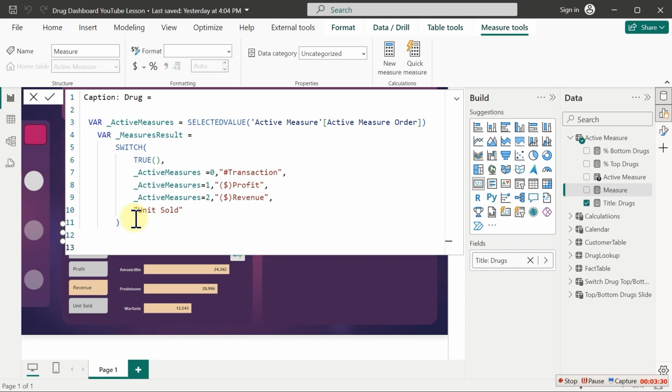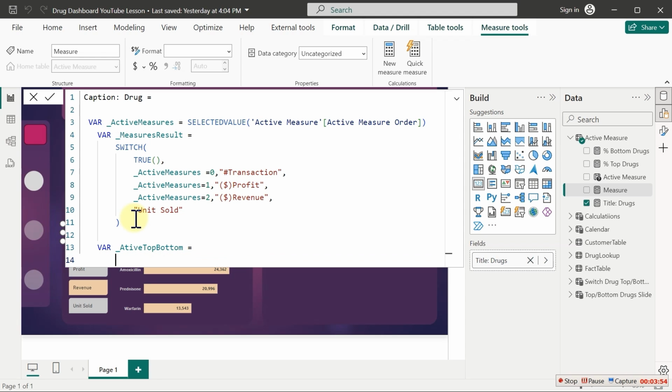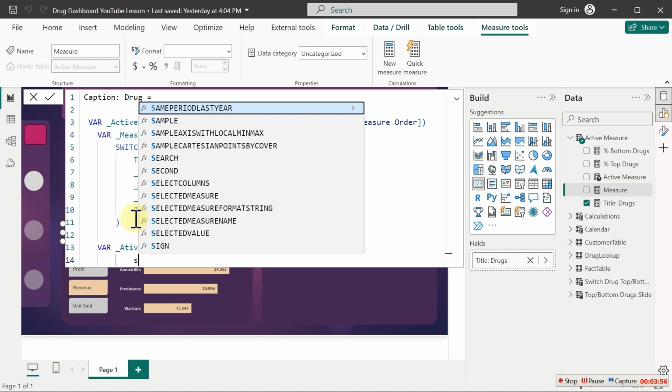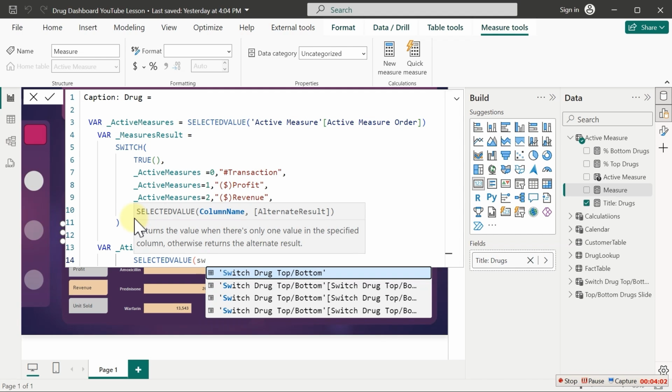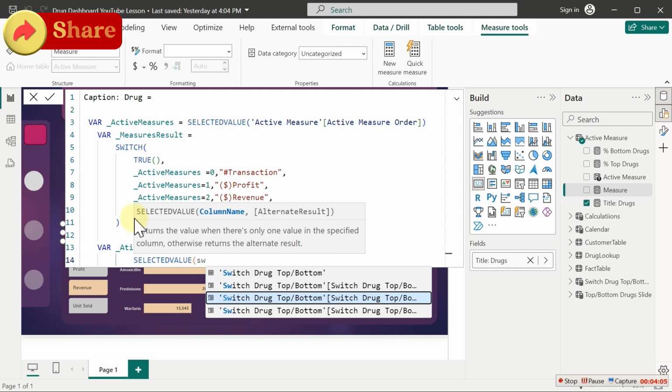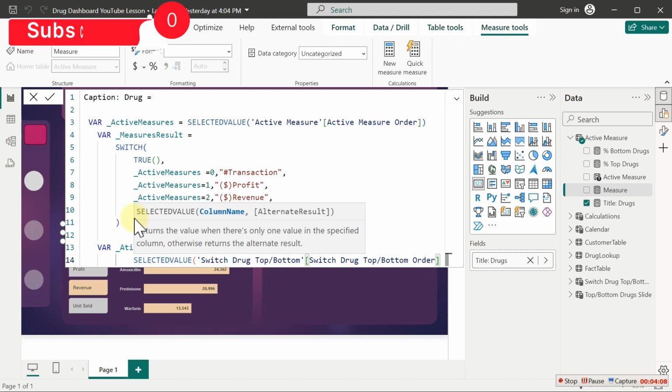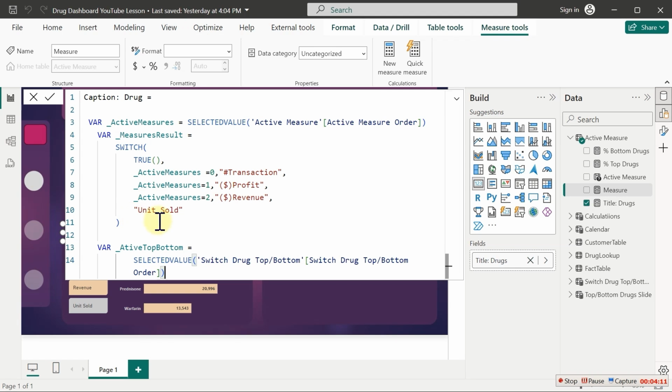The next thing we have to do is look for the active top and bottom. So now we create a variable. Under this variable here, we are going to call the variable active top bottom, right? So equals. Okay, what are we storing inside here? Using the selected value now. So we're going to look for the switch here. The switch is going to get the other column. Here we go. So let us look at the switch.